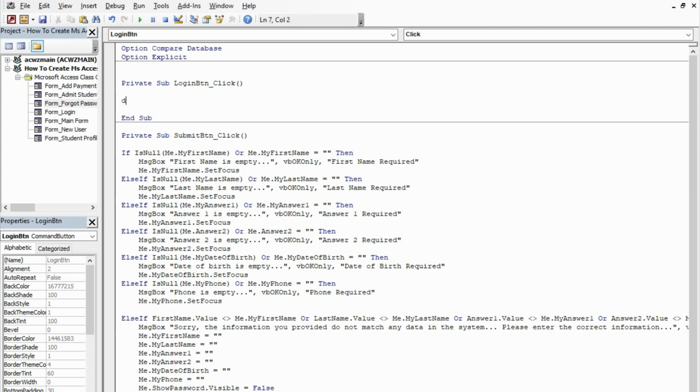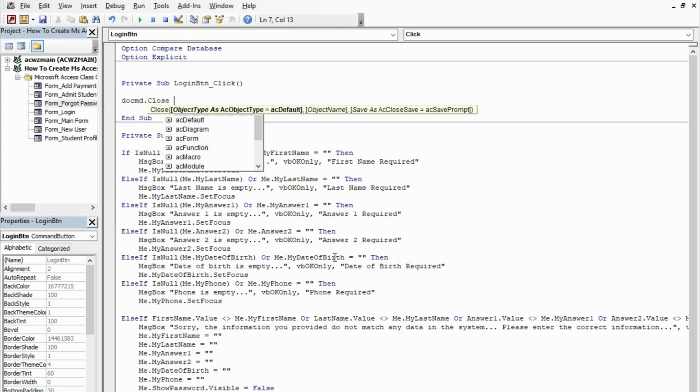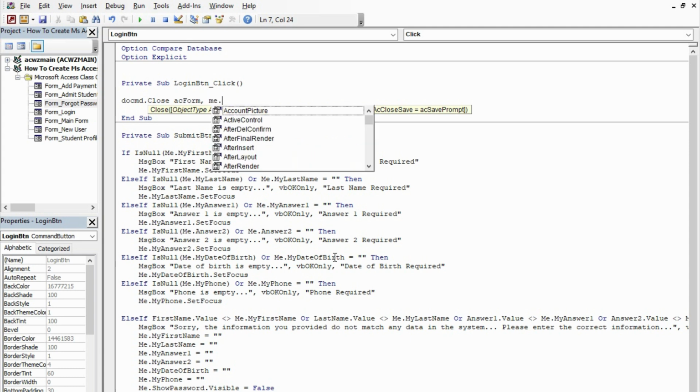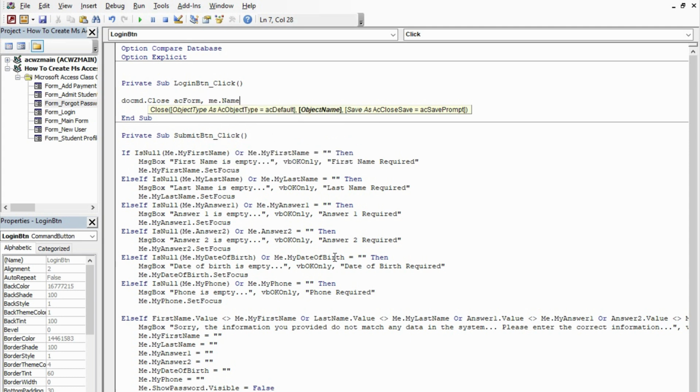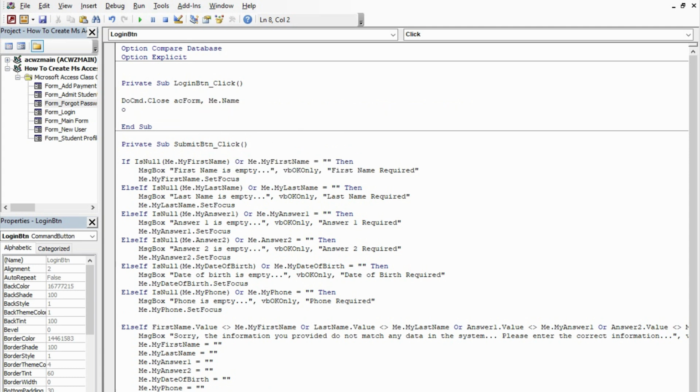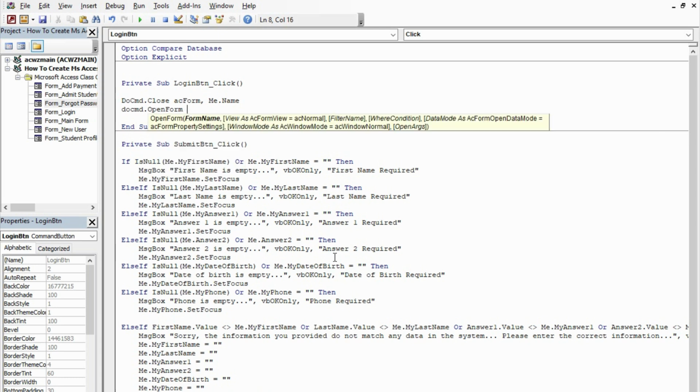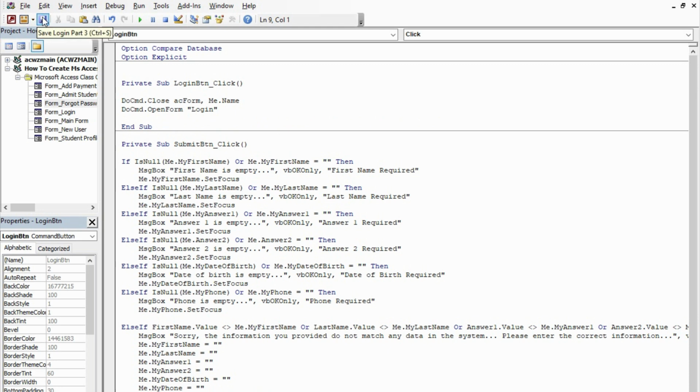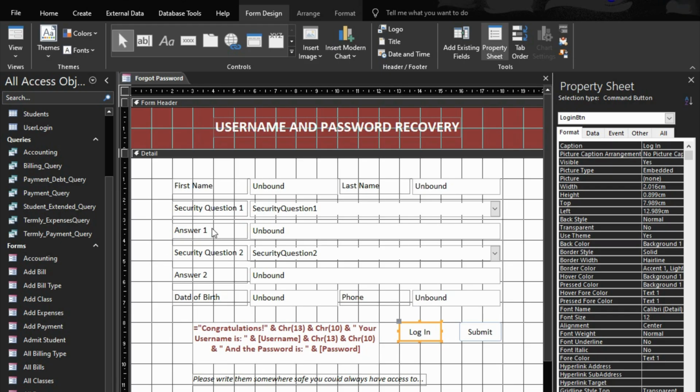So the first code is DoCmd.Close acForm, comma, what form, we mean .Name. That's the form we are dealing with. So when we close it, then we have to open, DoCmd.OpenForm. What form are we to open? That's Login. Then that is it. We have to save it and we are done with it.